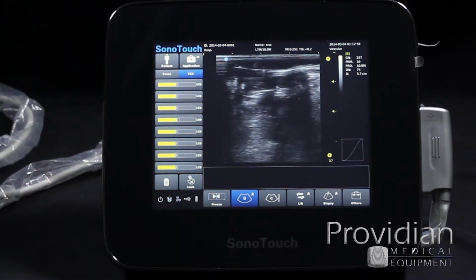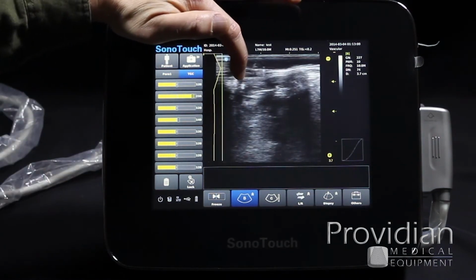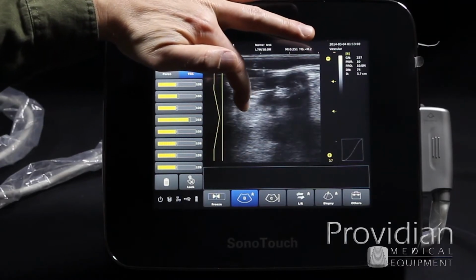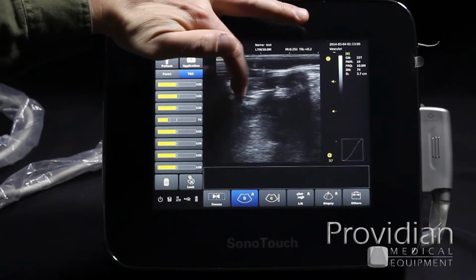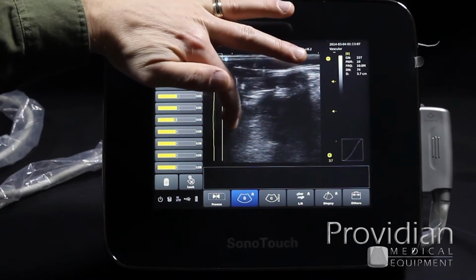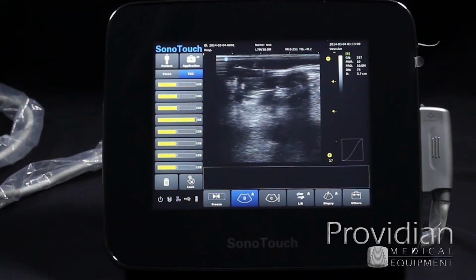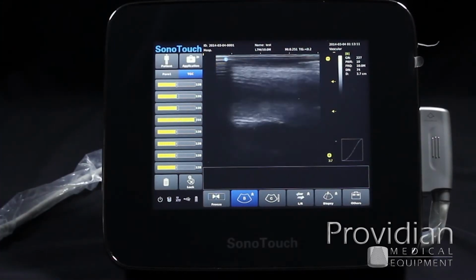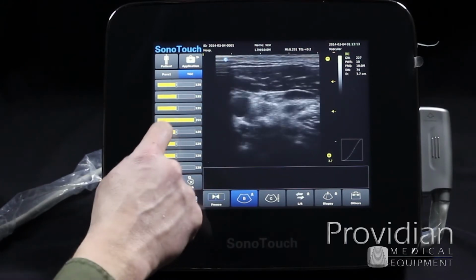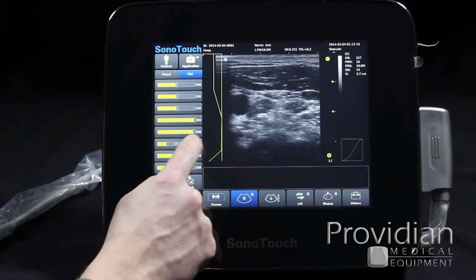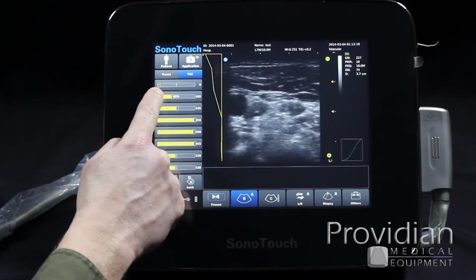Now also with the TGCs, you can slide your finger along the screen to increase the gain in a certain area of the image. I have a basic image shown here to give you the best idea of what it can do. If I put up just a basic image here, I can slide to brighten a certain area of the image or darken a certain area of the image.